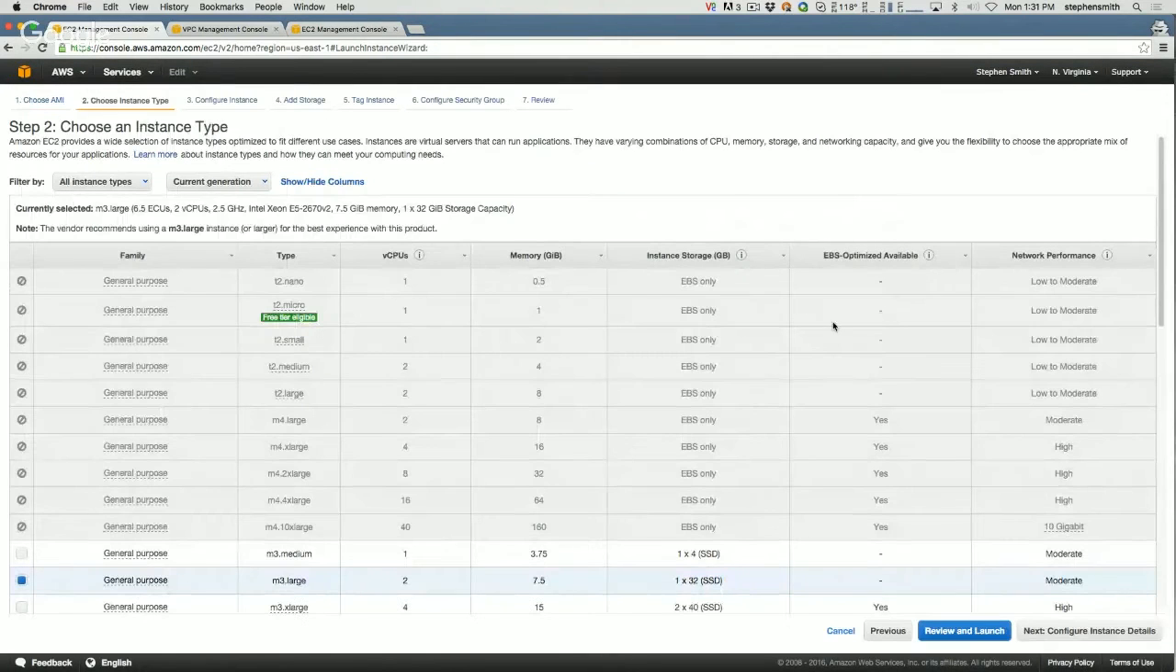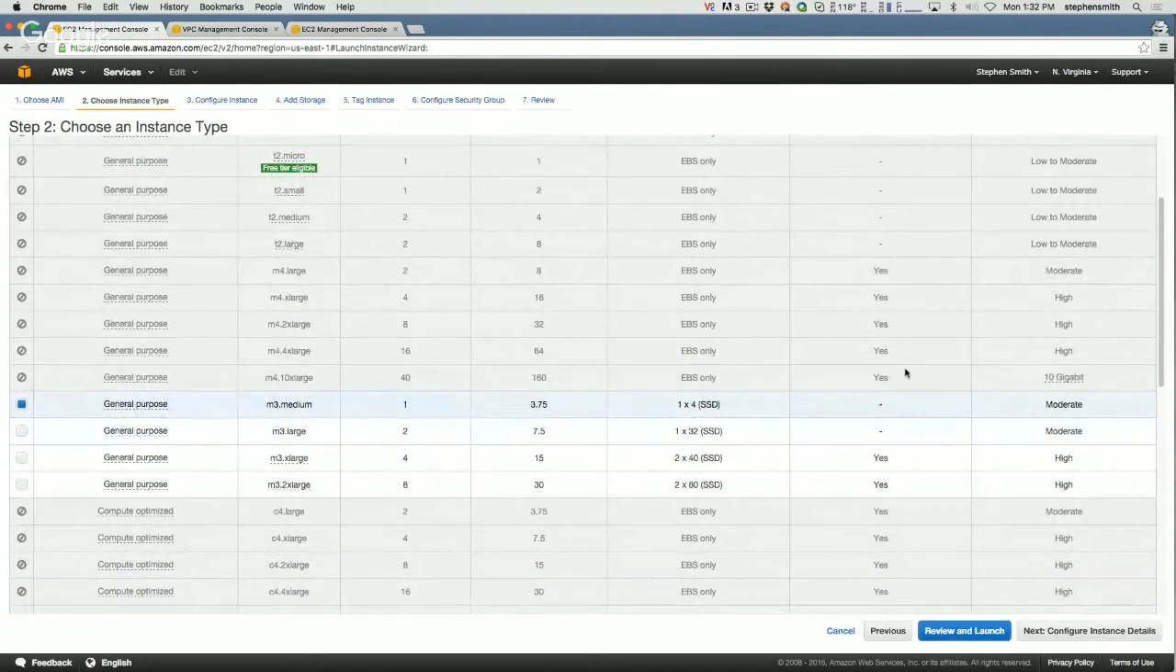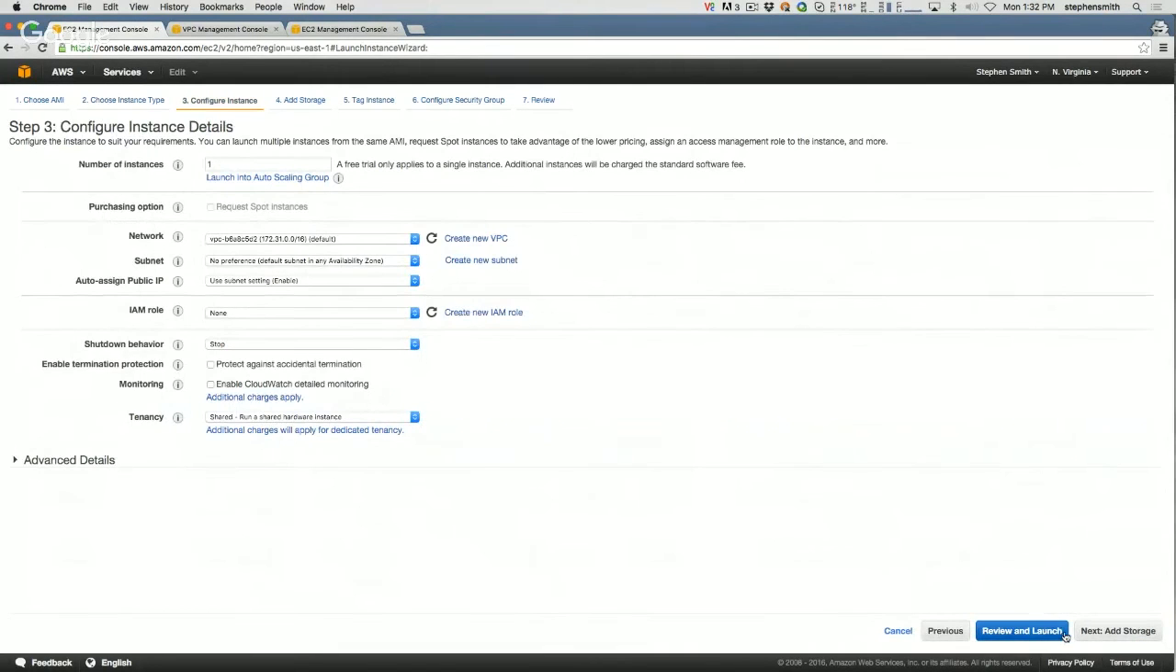So I'm going to go ahead and continue. And we're going to bring this down to an M3 medium. There's no reason to put this as a large, especially for this particular demo. So I'm going to go ahead and click next and configure our instance.